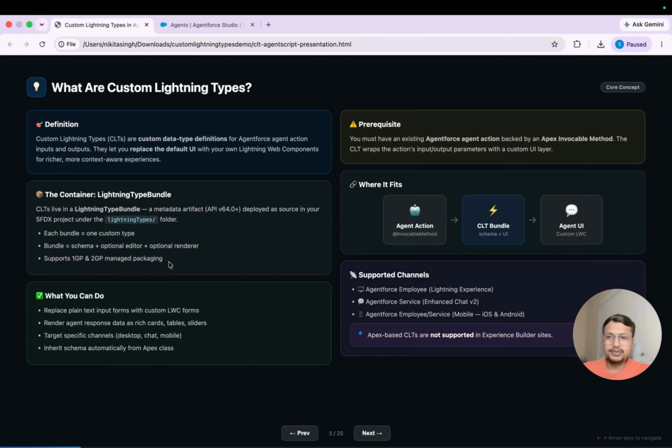It is supported in both first generation packaging and second generation packaging. What you can do with this: you can replace plain text input forms with a custom LWC form. There are tons of things you can do, right? Rendering agent response data as rich cards, tables, sliders, date picker, calendar, maps, a lot of things you can do.